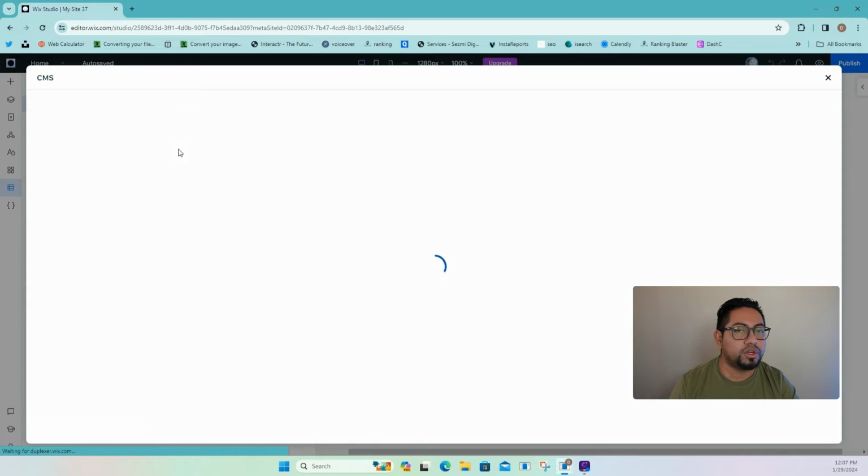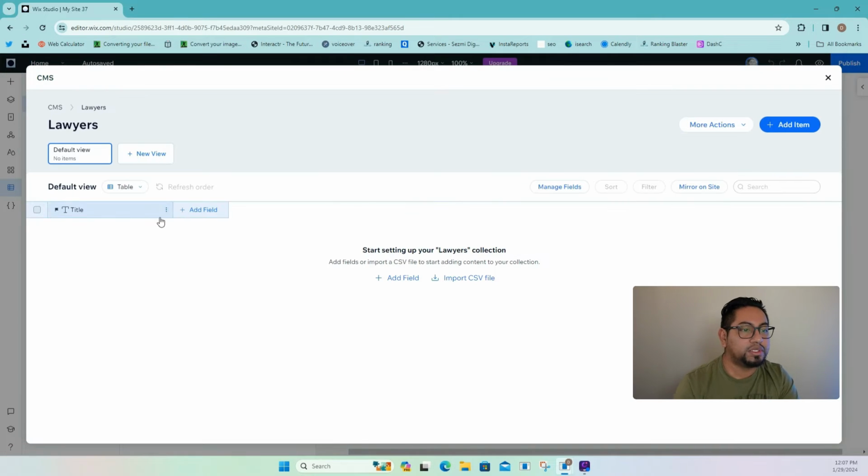Then we're going to go here to our lawyers CMS. And by default, you already have what's called title. Now, this is very important to know, and I'm going to show you in a bit why setting up a primary element is important, because once you start creating your dynamic pages, this is going to be based on or display what you have on each page.